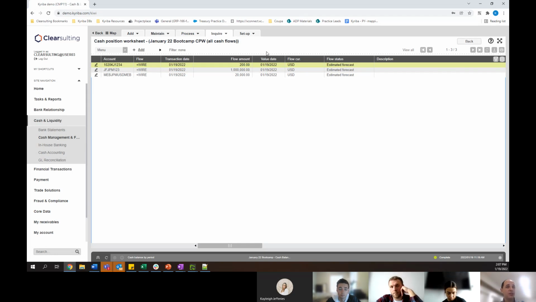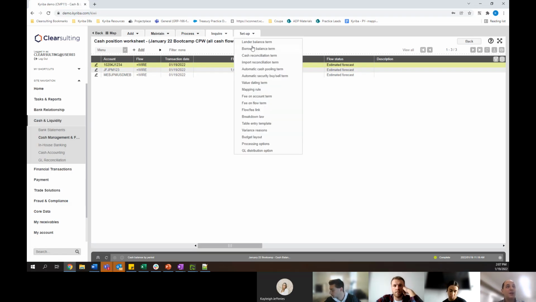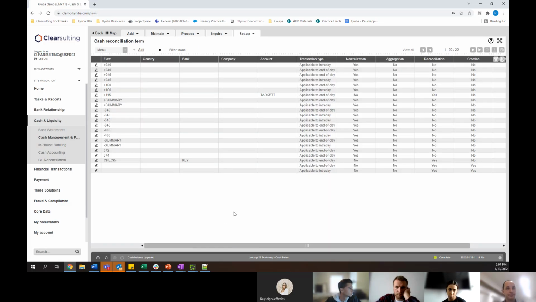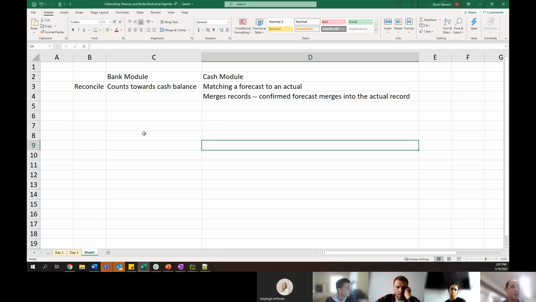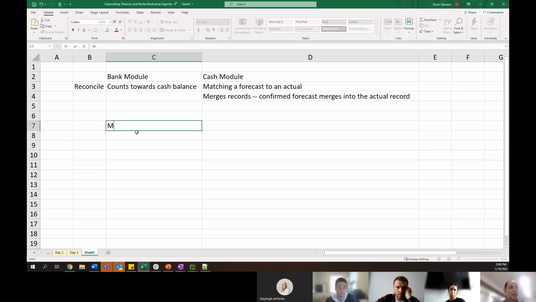So through what logic does the system determine there's a match? How does the system know to say, okay, we're 100% confident that this forecast and actual are the same, we're talking about the same transaction? All that is done through setup, cash reconciliation term. Now, before we even get into the specifics of cash rec terms, let's just talk about what ordinarily constitutes a match in Kyriba. So there are 4 criteria.